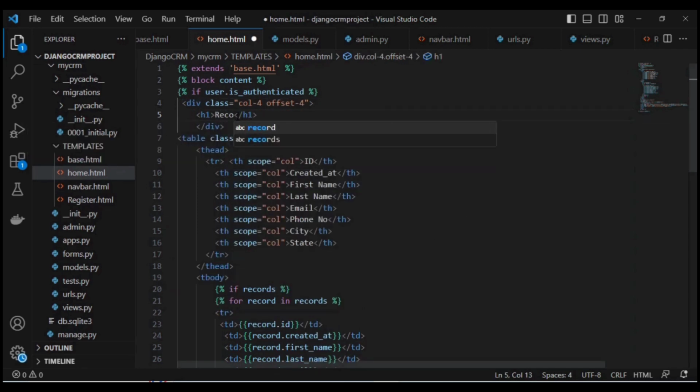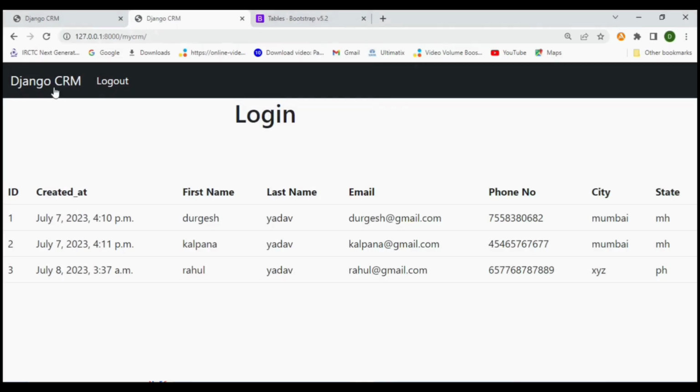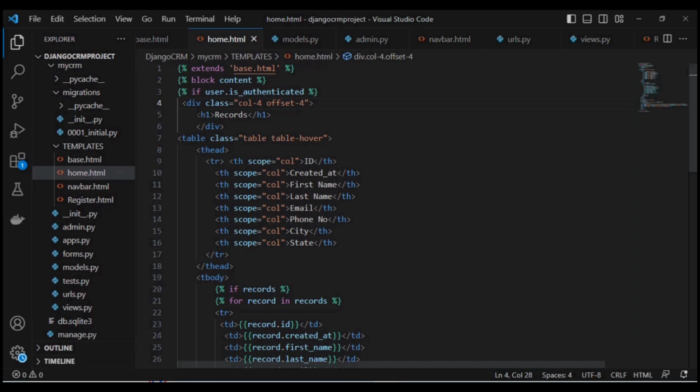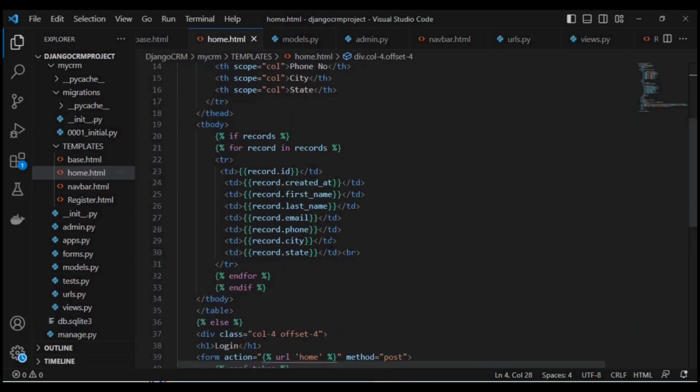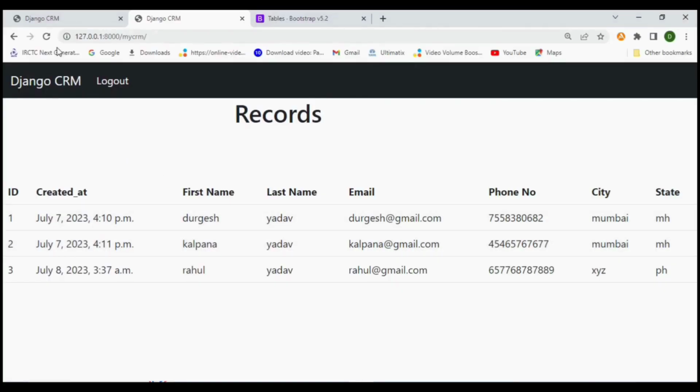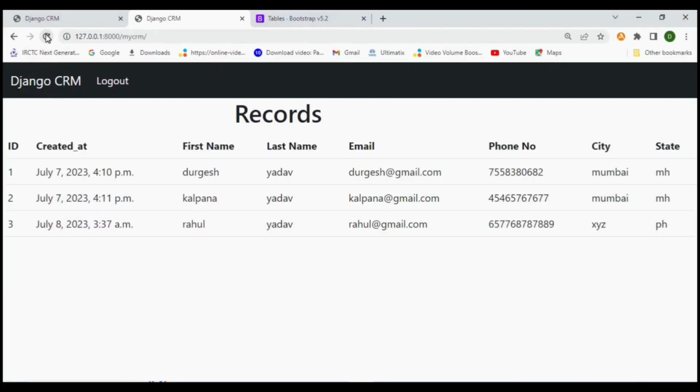Add here Records, one field. This Records will be displayed over our data. Control S, then go to the browser and refresh. Yeah, Records is showing, but here some extra space is showing. So let me remove that space. Remove this br tag, then Control S and refresh the browser. Now it's okay. Now it's good.